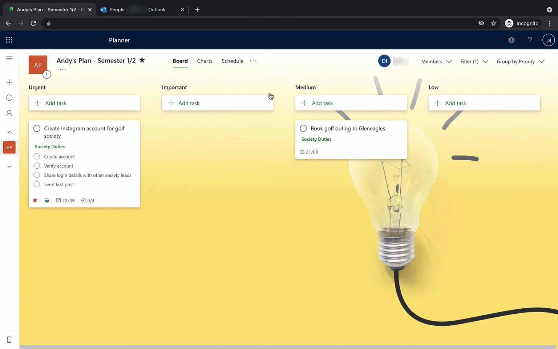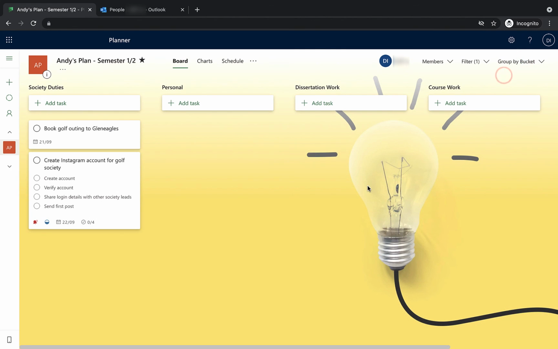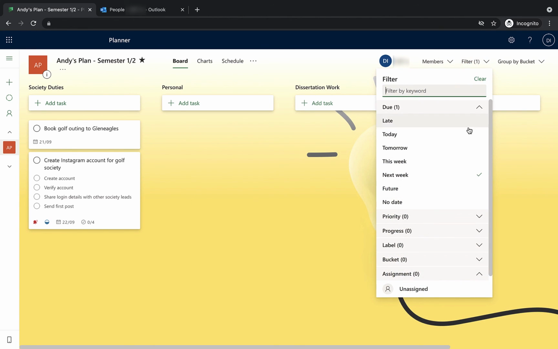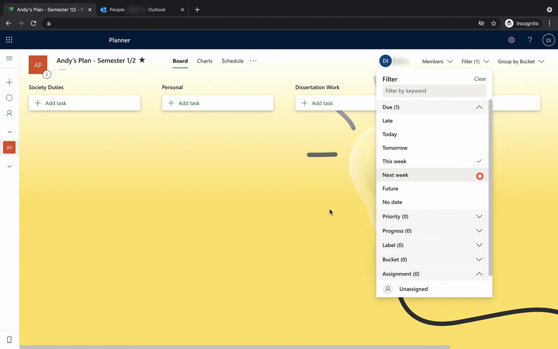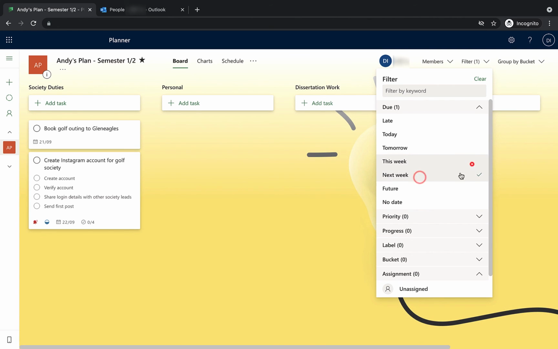Of course, it's going to show me them in the priority buckets, but I can switch that back to standard bucket. And now it's just showing me what is due next week. If I go back up to the filter and change that to maybe anything that's due this week, and then remove next week, because you'll see it's still checked, we have no tasks due this week. So let's put that back to next week.